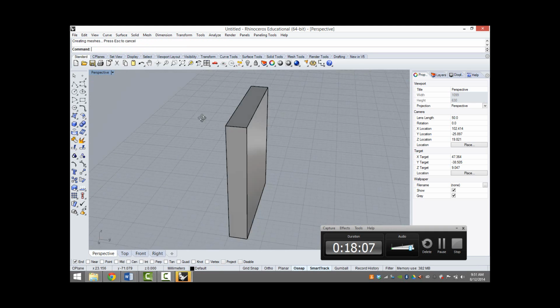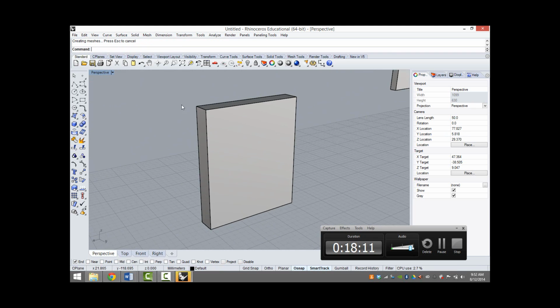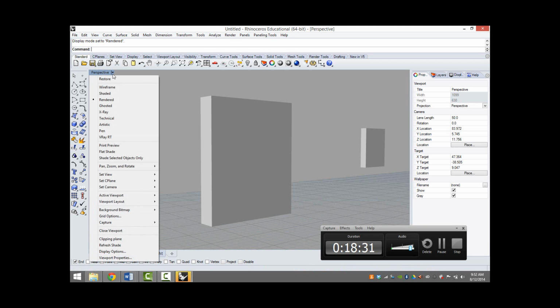Shaded mode is just kind of a blocky representation, slightly shaded. There's a small sheen on your objects. We can also go to rendered mode. Rendered, not awesome, but if you're applying materials to your objects, you can get somewhat of an idea of how the seams are working in the material or the direction of the wood grain or things like that.